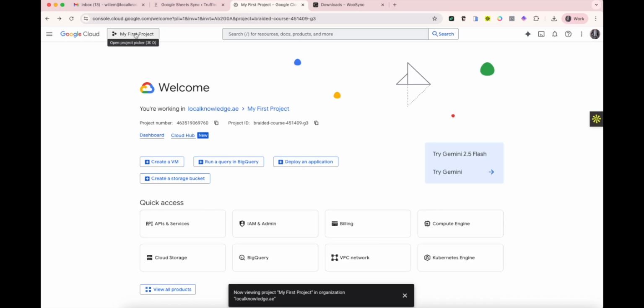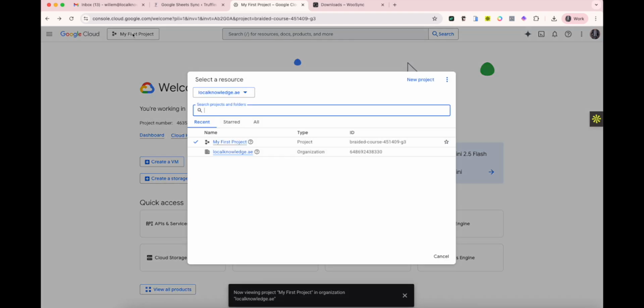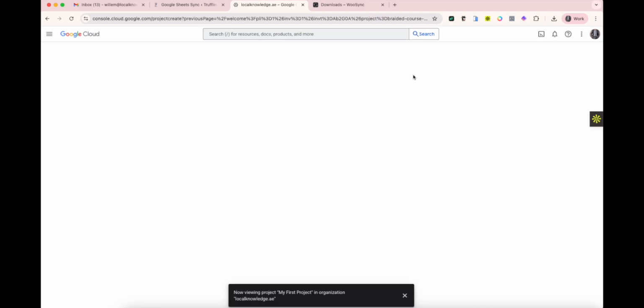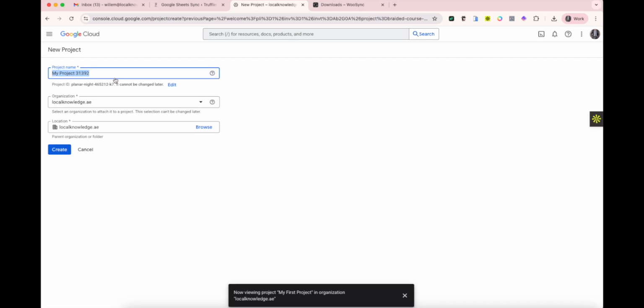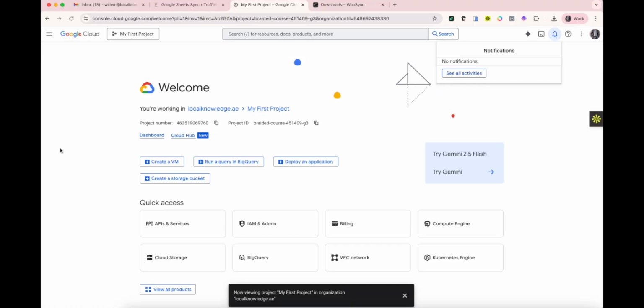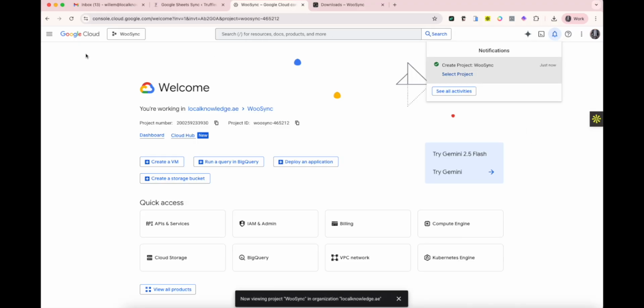So once you have that, first thing you're going to do is click on this and create a new project, and then you can call the project WooSync, anything you want actually, and then you just choose your organization and you can create. So you can see here that this is creating your WooSync project, and once it's done, then you will select this project there.